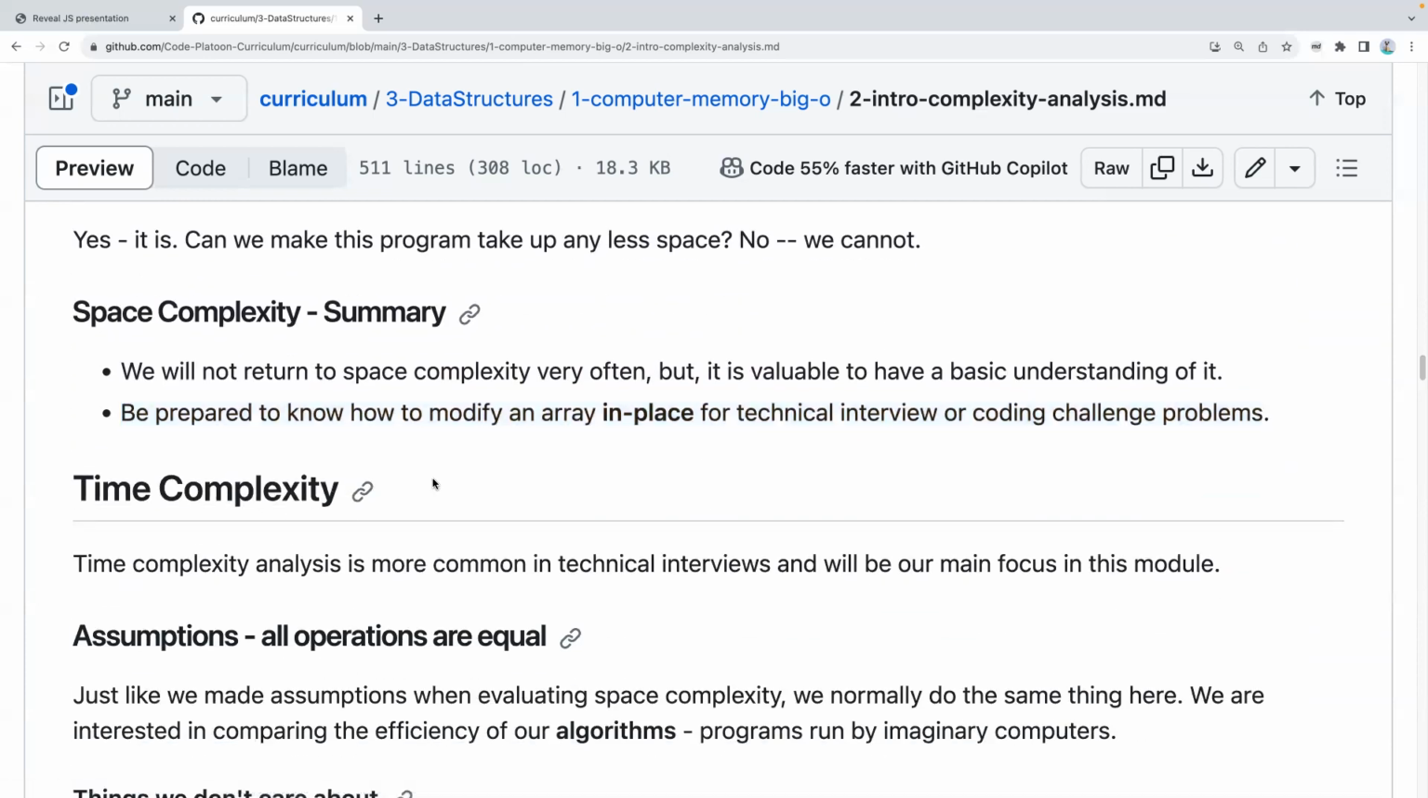Okay, so time complexity is where it starts to get a little more interesting, and it's really where we're going to focus on. Just like we got to make assumptions and make stuff up for space complexity, we're doing the same thing for time complexity. I'm not going to worry about if multiplication is more efficient than addition. I'm not going to worry about if Python does modulo more efficiently than Java does. All operations are equal. They all take the same amount of time.